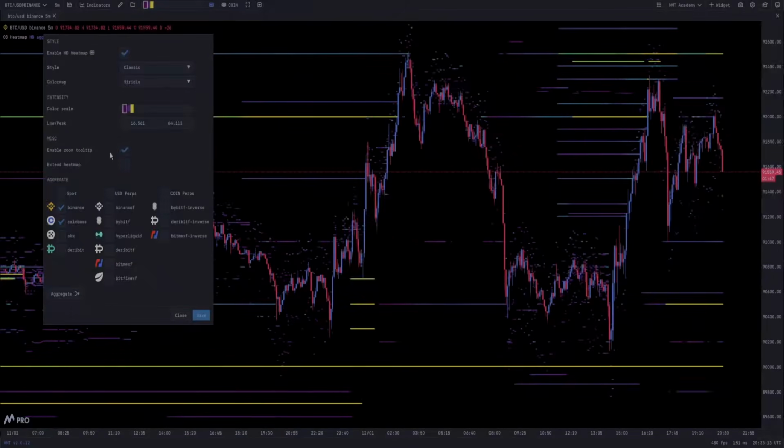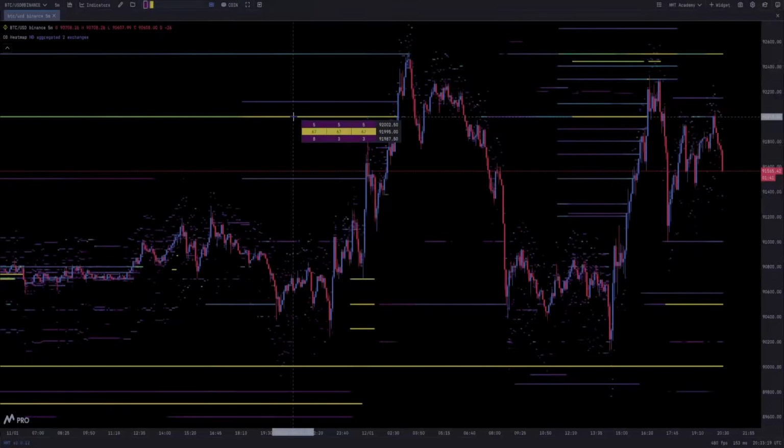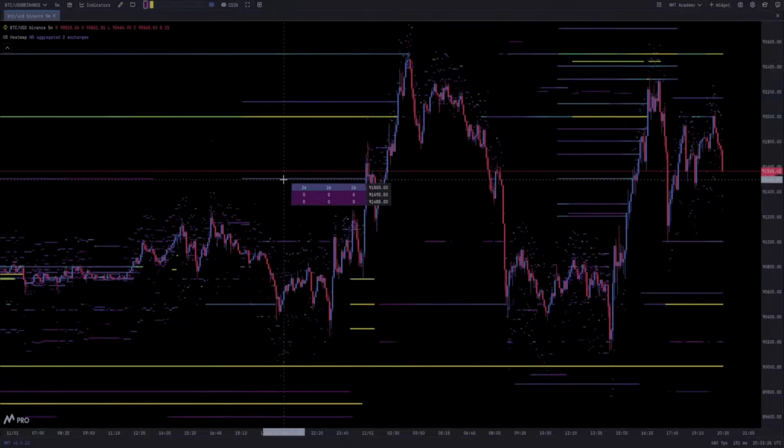The Enable Zoom tooltip function, when checked, will allow you to hover over any limit order with your crosshair to see the size it was at for that particular price and time, as well as the size of any limit orders immediately surrounding it. Unchecking this feature will turn it off entirely.